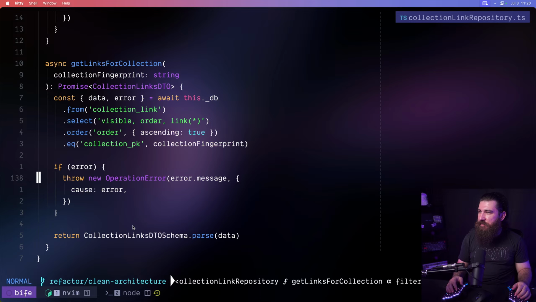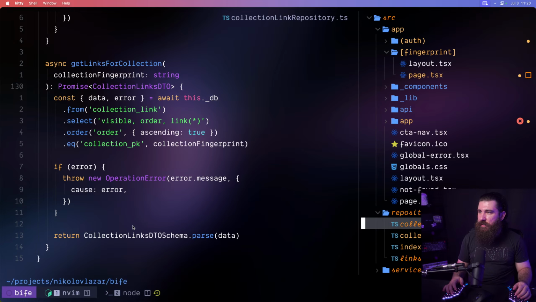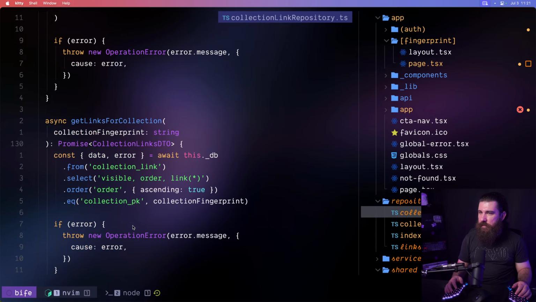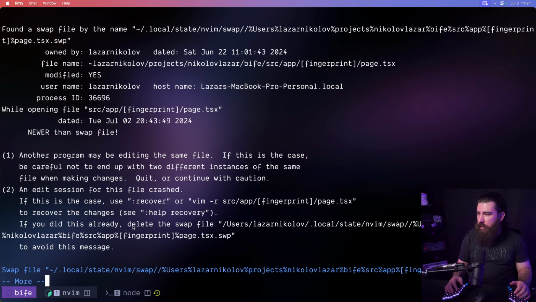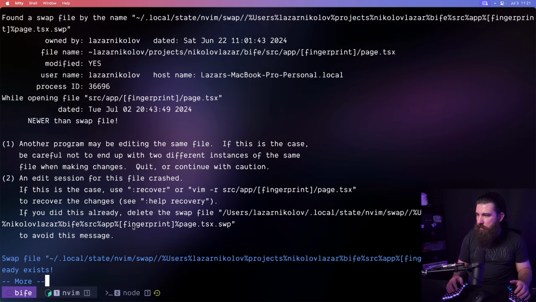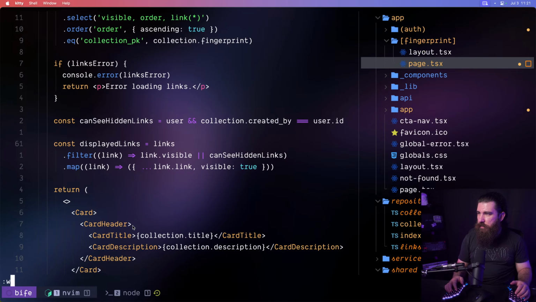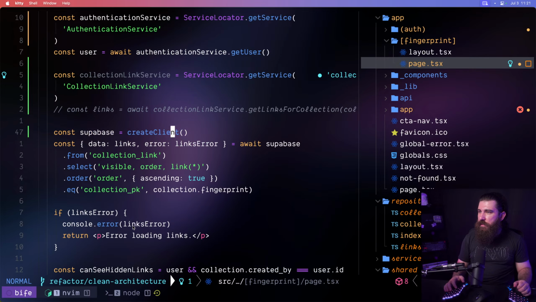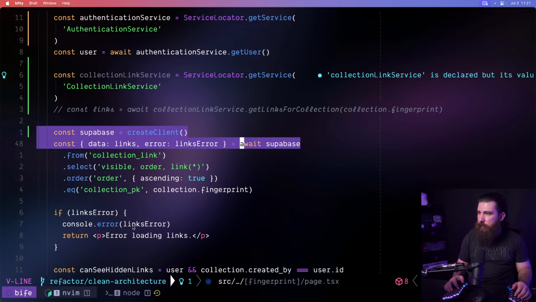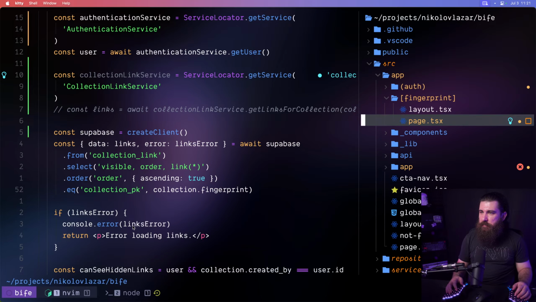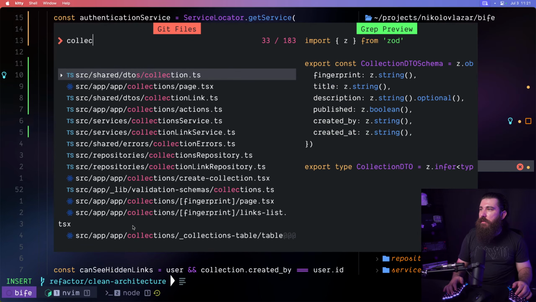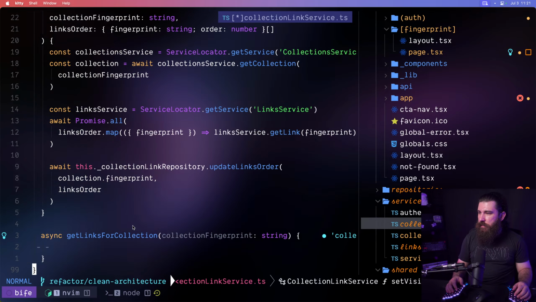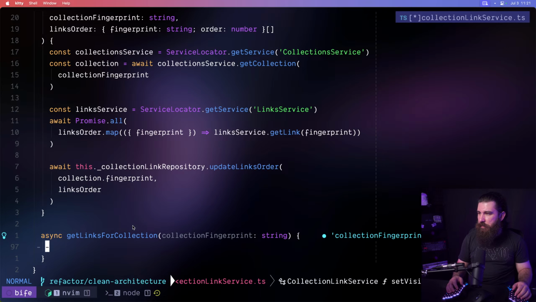Moving on. Get links for collection. And this is that new DTO that we did. Oh, yeah. We're still working on it. Let's go back to the page. Swap file. Recover it. Yeah. We still need to do this now. And it should be part of the service. So let's go collection link service. Get links for collection. Oh yeah, this is not even implemented.